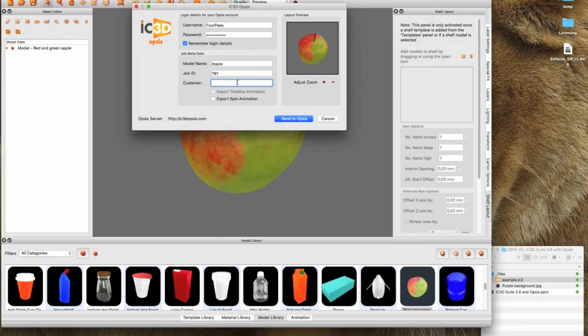And then I could attach a customer name to that as well. Again, something that I can search on. And then also, interestingly, what you can see here is that if I had a timeline animation, and that's the animations that you create in the animation tab in iC3D Suite, if I had created a timeline animation, then I can export that timeline animation to OPSIS.